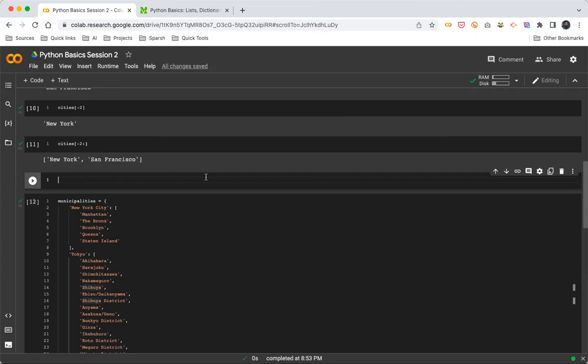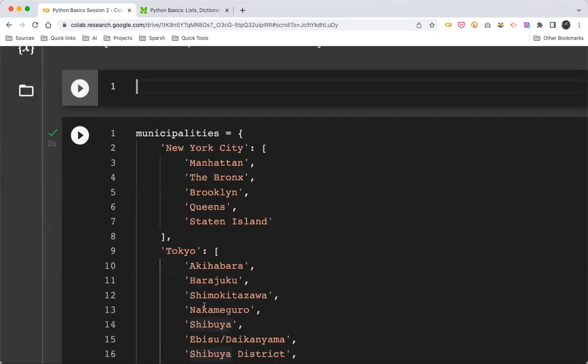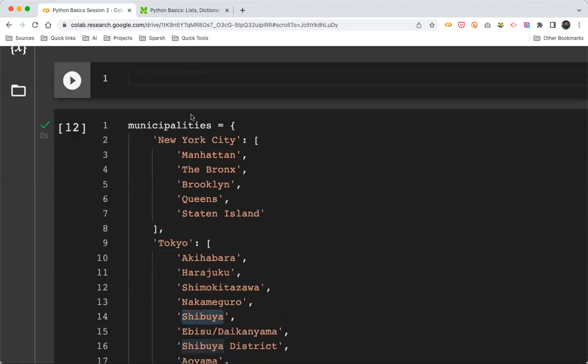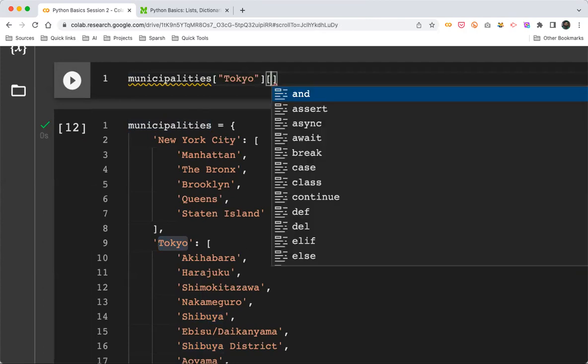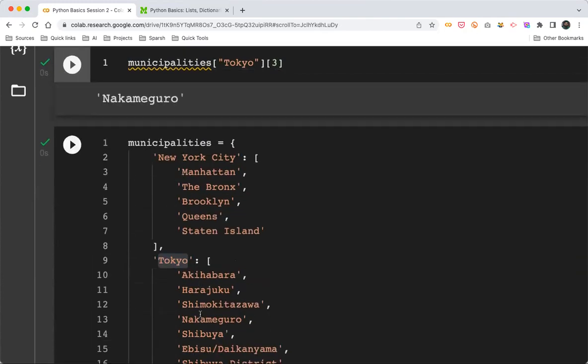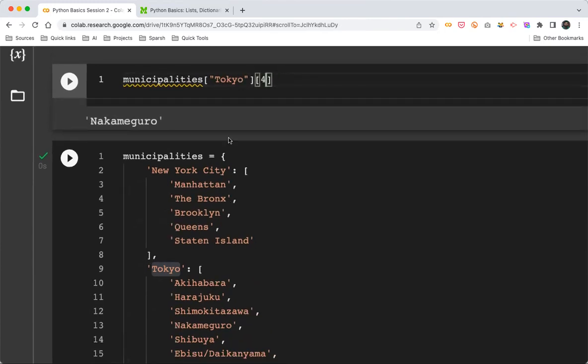For now, you can tell me and I will write. What will be your answer? My goal is to print this particular value. Shibuya. Municipalities, square bracket Tokyo, square bracket 0 1 2 3 3. Okay. Yeah, you are almost there. It's at the fourth index: 0 1 2 3 4. So that is a good try, and it's correct.